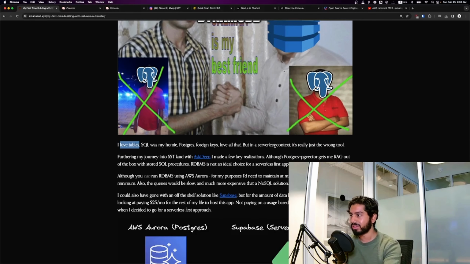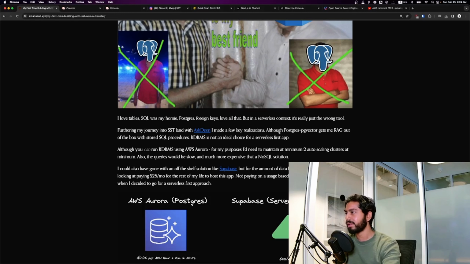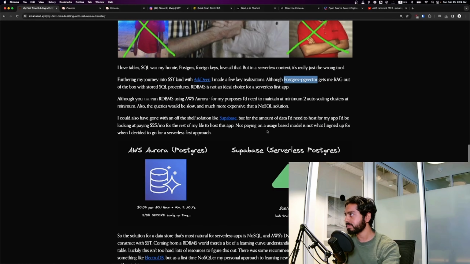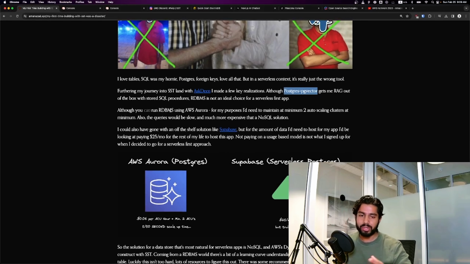Furthering my journey into SST land, I was making a few realizations from my original post when I scaffolded out what I wanted to do for Ask-A-Dane. Postgres and PG Vector gets you RAG out of the box. You can just throw vectors at it, store it in the DB, use the stored SQL procedure to query for the KNN, K nearest neighbors, and then you've got RAG out of the box. Really straightforward. The problem is trying to actually deploy this to a production environment where you expect multitudes of users to actually engage with it. That's when it kind of breaks down.